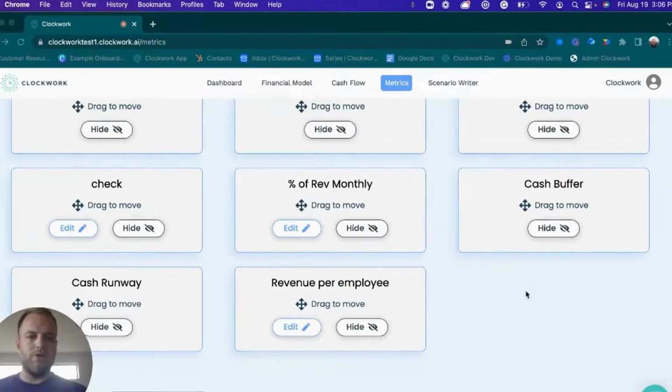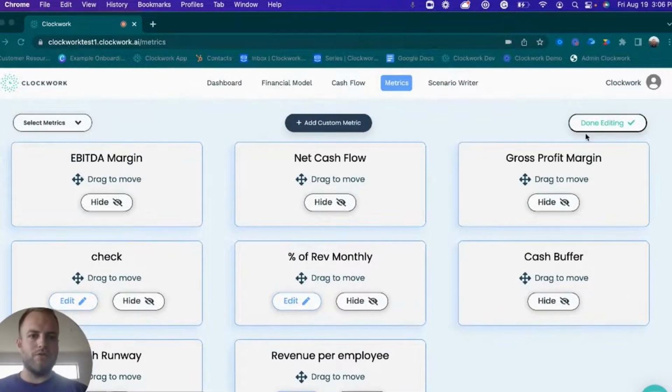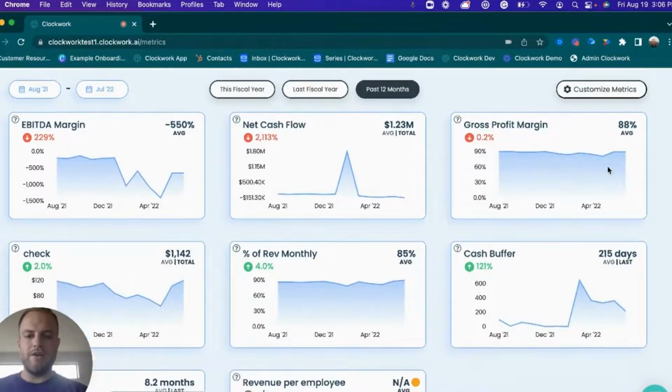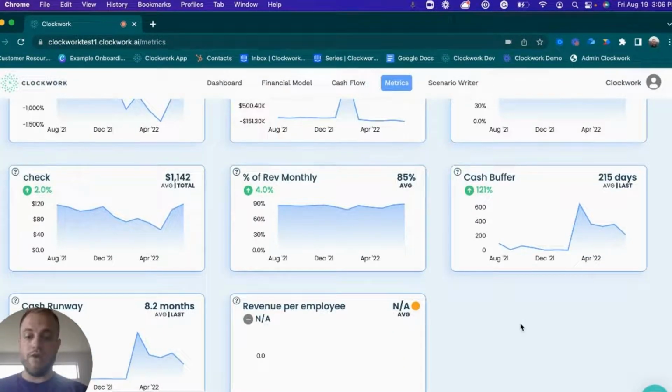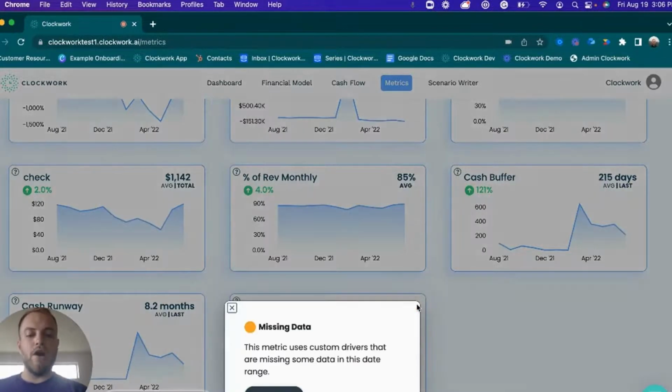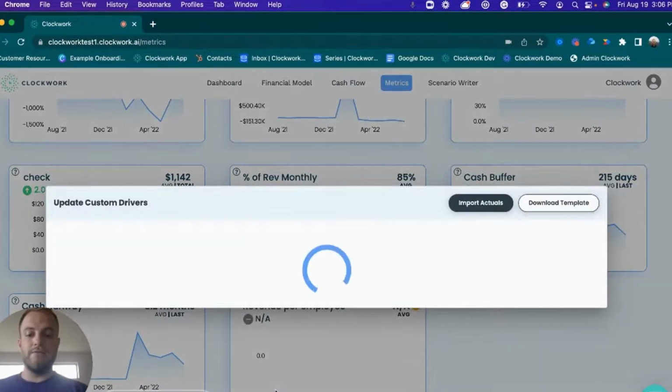Now, a really cool aspect of this feature in Clockwork is we actually don't have to go back to settings in order to update our custom drivers. We just go to our metrics dashboard. We see the metric revenue per employee that we're leveraging our custom driver called headcount, and it has an orange dot in the top right. If we hover over, it says there's missing data. We can go update data.